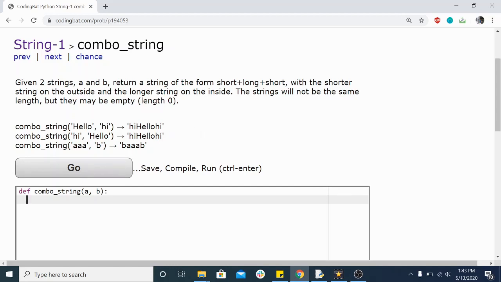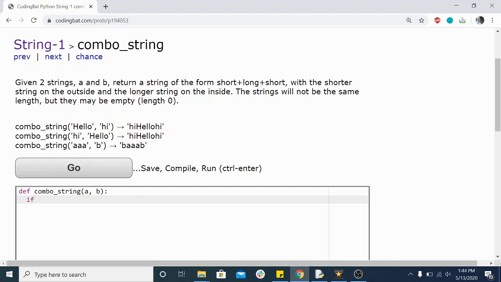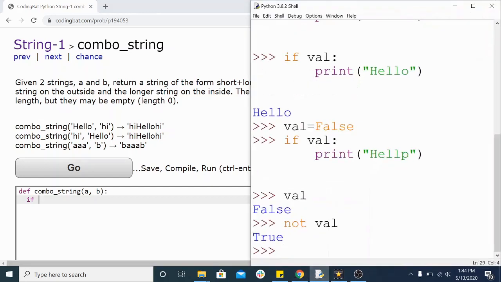So I'm going to have an if statement saying if A is longer than B, output B plus A plus B, else output A plus B plus A. Here's the thing. How do I know if A is longer than B or B is longer than A? How do I know the length of each string? Well, I can use the length function then. So the length function is another built-in function in Python that I'll demonstrate very quickly.